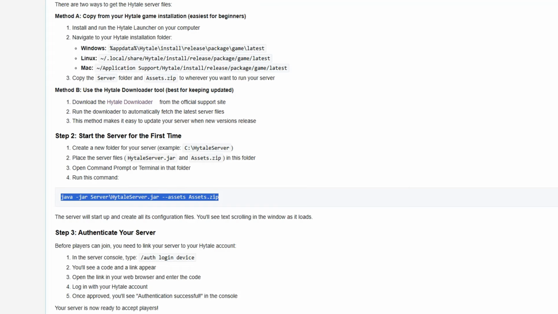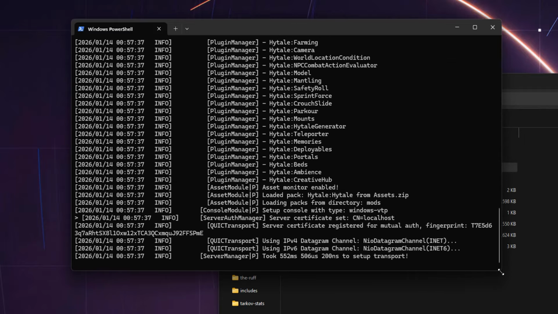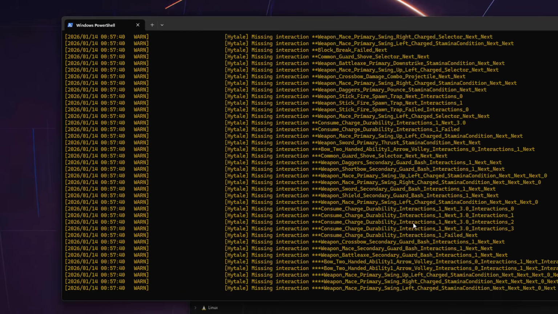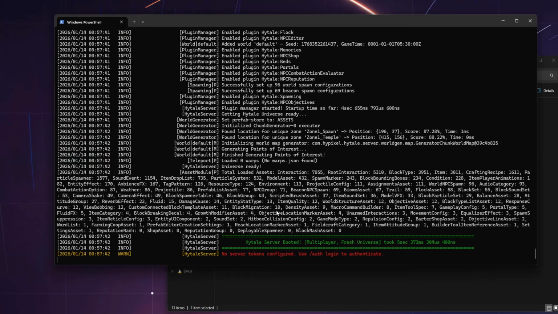Next, you'll need the command to start your server. You can find this on our wiki page right here. Copy this and open a command prompt window and paste it into your server's root directory. Once you hit enter, you'll see the console window populate with a bunch of data. You might be prompted to allow Java through your firewall.